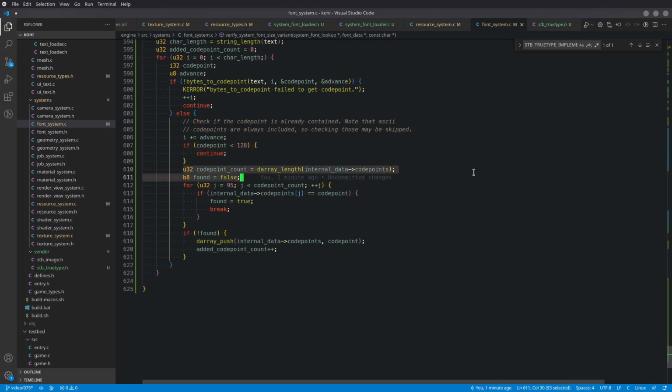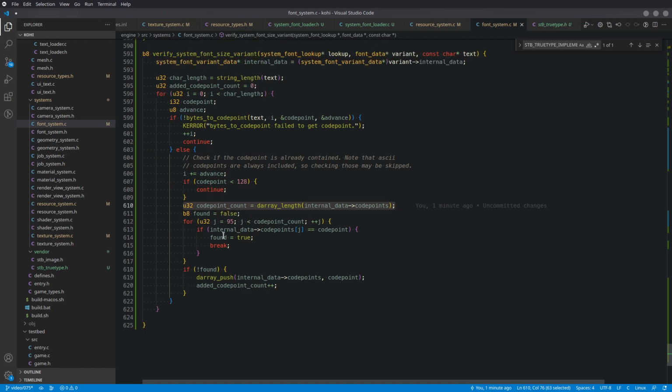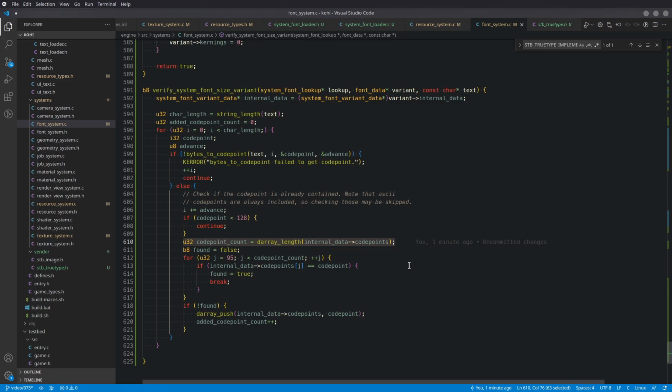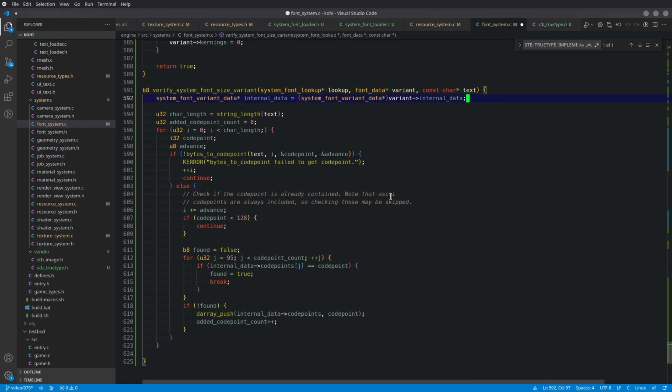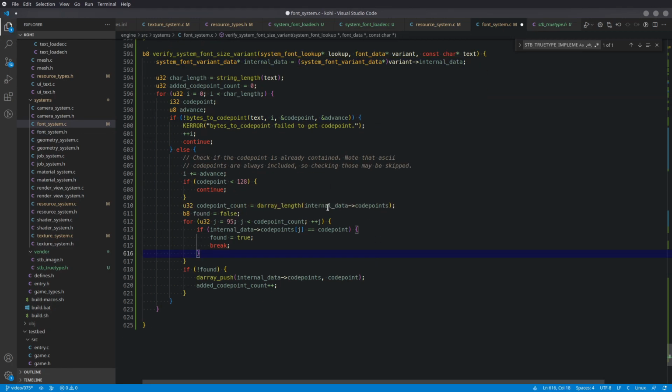Otherwise, we go ahead and get the code point count, which I suppose we don't really need to do on every iteration of the loop. Thinking about it, let's see, we probably... Yeah, this can actually go up here. So let's move this up here so that we only take that code point count once. Wait a minute, though. No, we don't want to do that. That's going to cause a bug. Ignore that. And I'll explain that in a second.